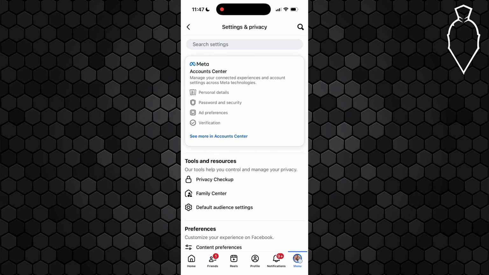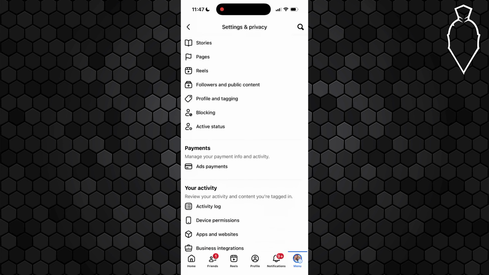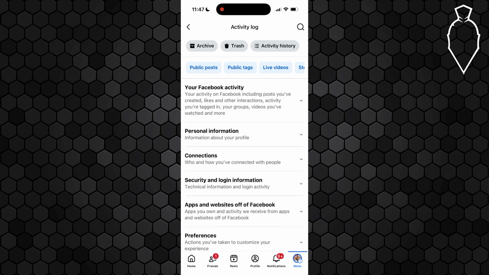Once you're inside your settings, though, scroll down and you're looking for the tab that says your activity. This one is a little bit farther down. Essentially, go ahead and find it, and select activity log.